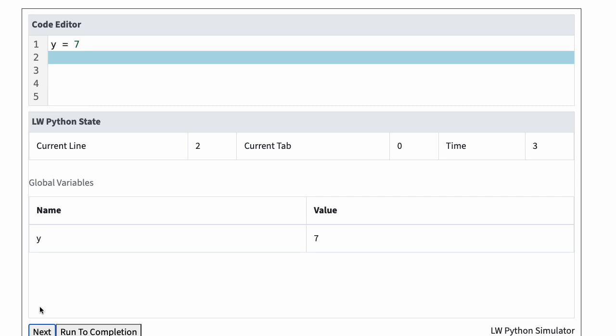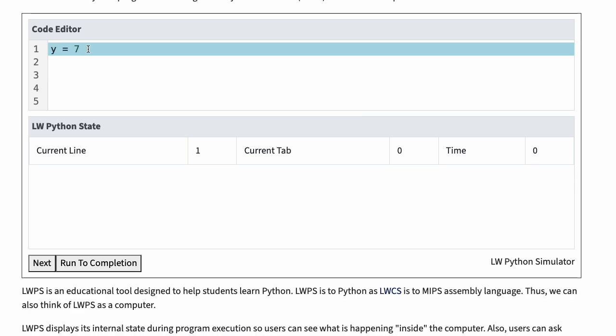LWPS is also a Python interpreter, so any code or program that can be executed by LWPS will run just fine in other Python interpreters. But LWPS does not support all Python features, so some programs that run fine in real interpreters will fail to run inside the simulator. Next, let's explore the components of LWPS.